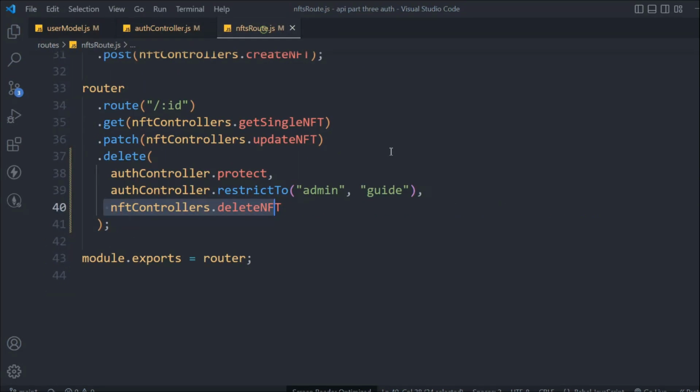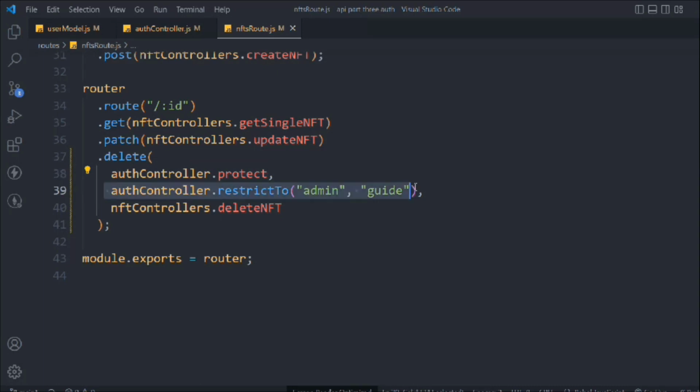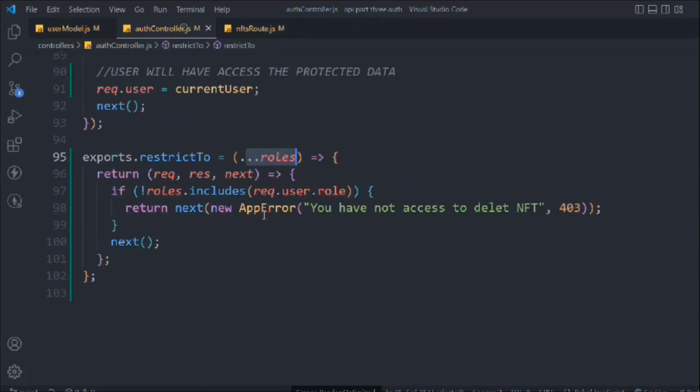So let's come here, let's recap what we are doing. First we are assigning the roles. So admin and guide, they can only delete NFT, delete data in our database. First it will run this protect function. It will check whether the user is logged into the application or not. Once they are logged in, then it will run this check whether the user is admin or guide, then it will delete the NFT. And in that we are checking for this role.